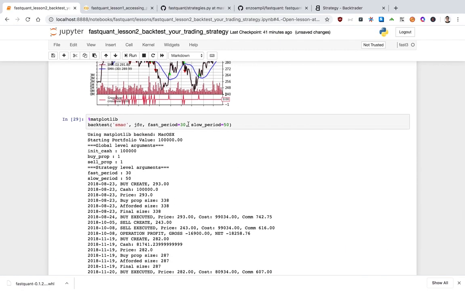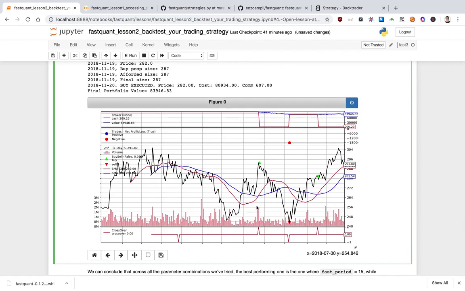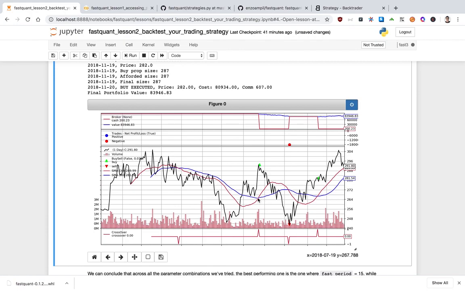So if we did a fast period of 30 and a slow period of 50, what ends up happening is that we purchase a lot less, and you'll see that the line is actually quite smooth in this case. And you'll see that at this point, it's indicating which part of the year. So if you did this parameter combination, it would tell you essentially to purchase around August 2018, sell around October 2018, and then purchase again around mid-November 2018.